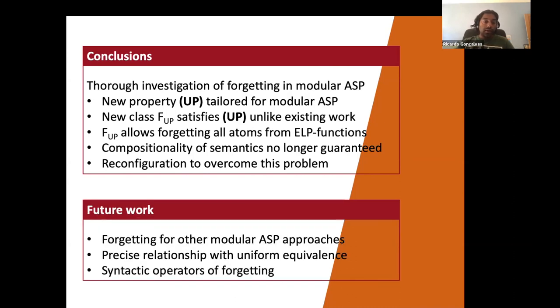Regarding future work, our idea is to study forgetting in other approaches to modular ASP, and to study the precise relationship with uniform equivalence. Although the property was based on uniform equivalence, we don't have a formal relationship between the two notions. And also quite important, our aim is to find a syntactic operator for forgetting in the class. By syntactic, we mean that given a program and a set of atoms to be forgotten, by a simple manipulation of the rules of the program, we want to be able to find the result of forgetting.